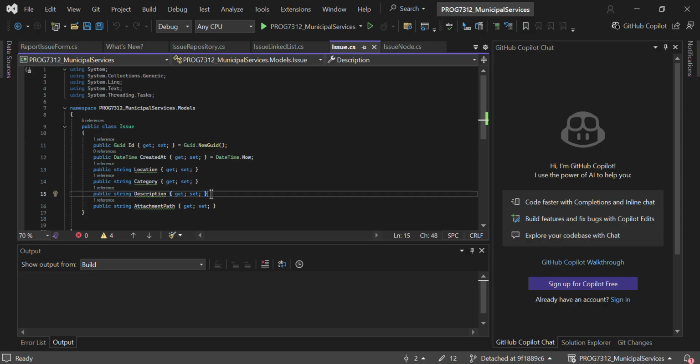Description, a long text field explaining the details of the issue. For example, there's a burst water pipe causing floods near the school. And then the attachment path stores the file path of any photo, video, or document attached to the issue.